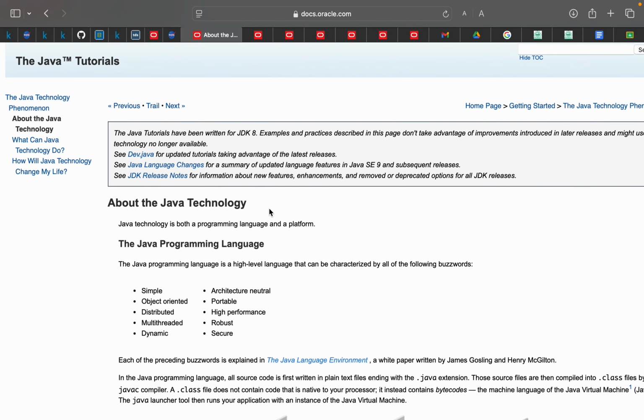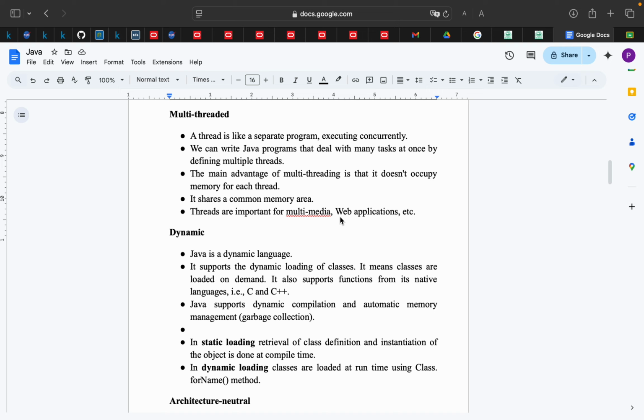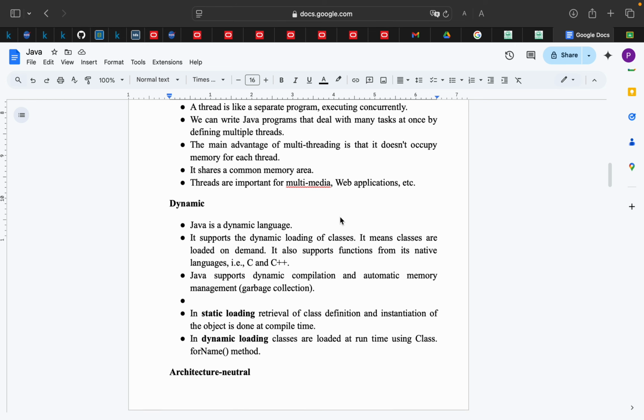And multi-threaded, so it is a kind of doing more than two tasks parallelly. So here each task is named as a thread, and at a time we can parallelly execute multiple threads in Java. That's why we call it as multi-threaded.